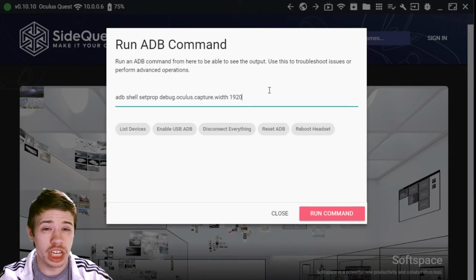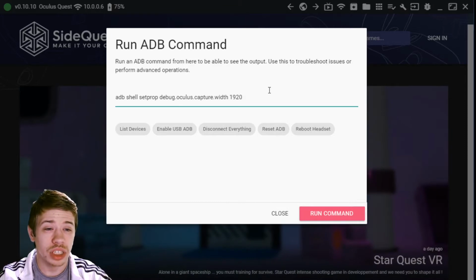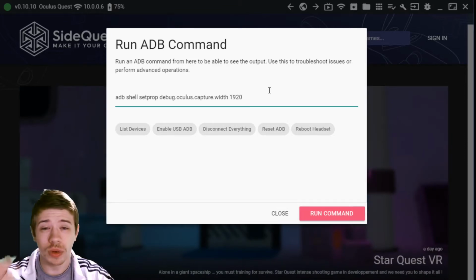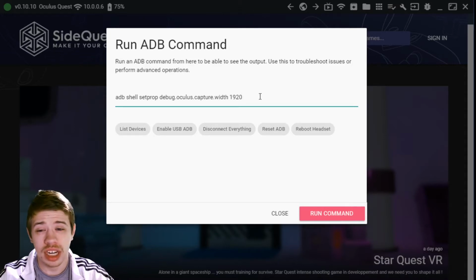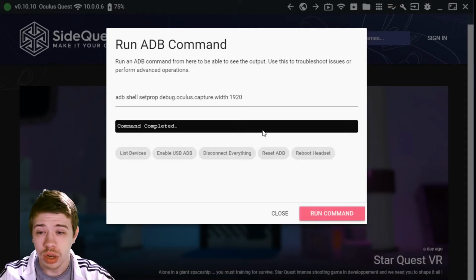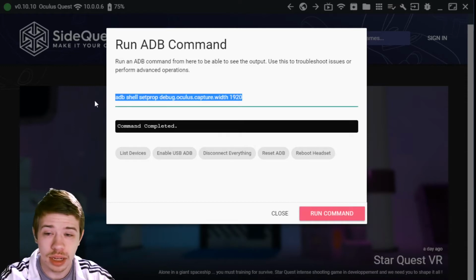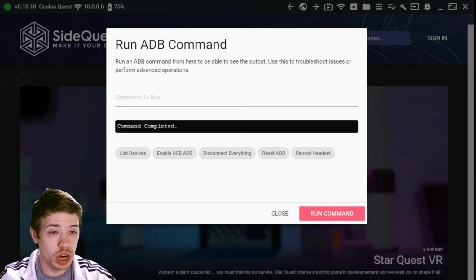The ones that I changed from someone else's is that they had like FPS 60 and a really higher resolution. But if you really want 1080p, you can do the 1920 by 1080. So here's the 1920. We're going to run that command. All right, that is complete. So we had the 1920.